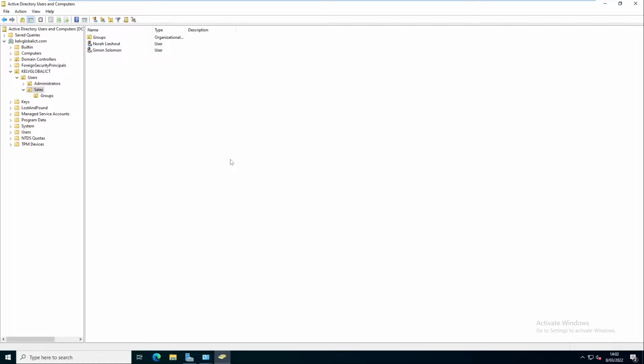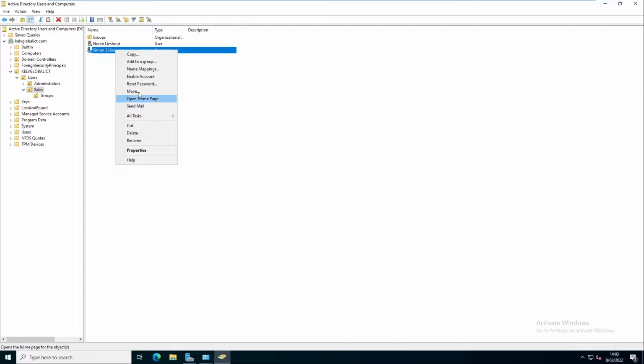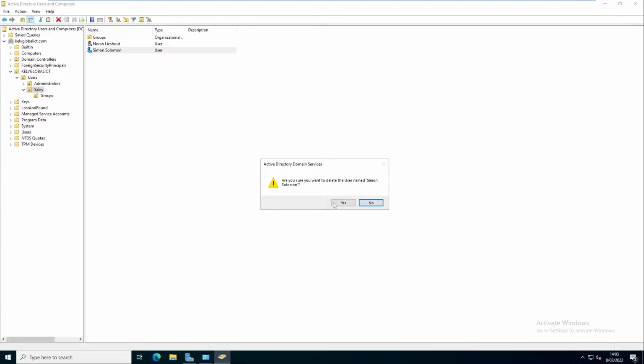If you are working for a company, most companies configure a PowerShell script to disable an account, and if the user does not log in after a year or 6 months, that account will be deleted. So for example, let me try to delete the account of Simon and click yes. Right now in Active Directory, you can't restore that account using Active Directory Users and Computers.